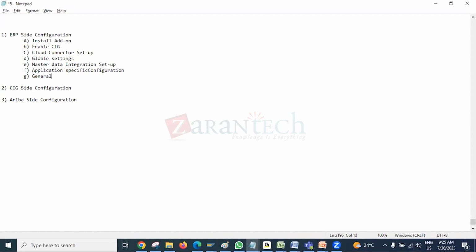I'm just adding some other miscellaneous configuration as part of general settings. Even though we can cover it in the applications configuration and master data integration setup as well, I added it so that you will not miss anything. So this is something about this.